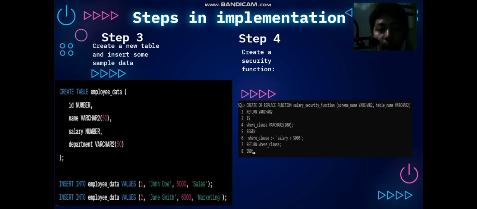So we should create or replace function, the function name, and after the schema name, the value. Varchar is the table name, varchar also. For line number 2, it returns varchar, where the clause is varchar. The value of varchar is 200.